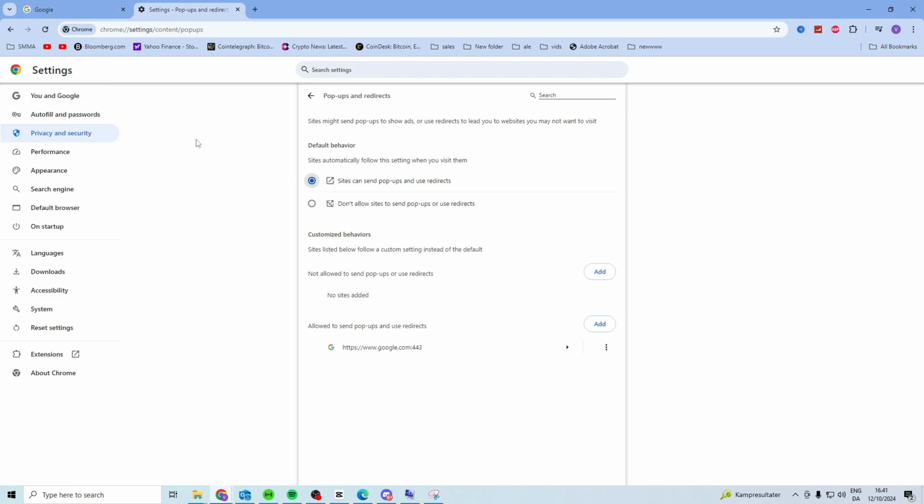And whenever there's a pop-up, it will just immediately go instead of you getting the blocker where you need to enable it. So that's basically how it works. It's really simple. And obviously, if you don't want any pop-ups to be allowed anymore, you can just turn it off again. And then there will be the warning for the pop-ups again. So that's basically how you can disable the pop-up blocker.